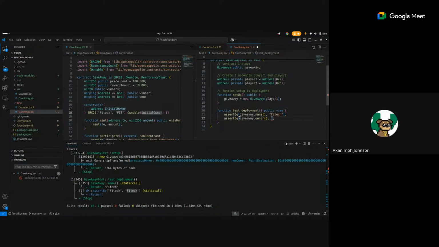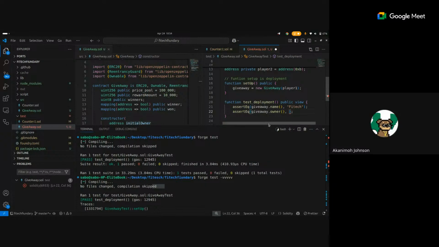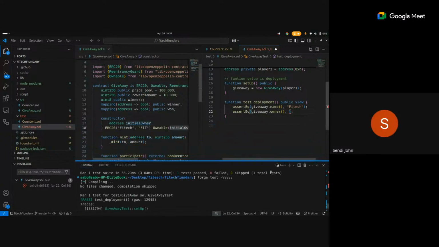FIT encapsulator. The symbol is FIT encapsulator. The owner should be equal to FIT. Okay, is it the owner? The owner is an address now.